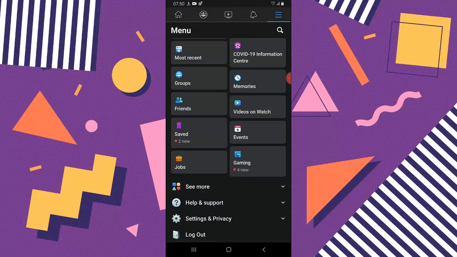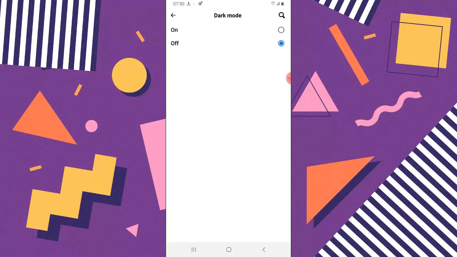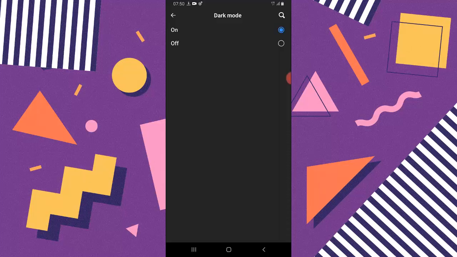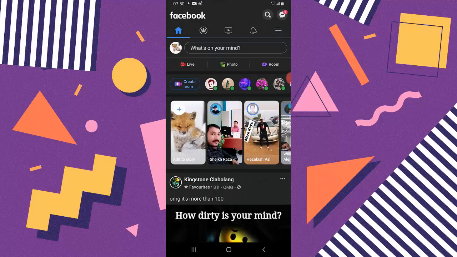And if you want, for some reason, you can always come back and switch it to the light mode, if you want to. But I think this dark mode is kind of cool. I'm going to leave this for a while. I'm going to be making use of it because it kind of keeps your battery safe. It doesn't drain much of your battery.